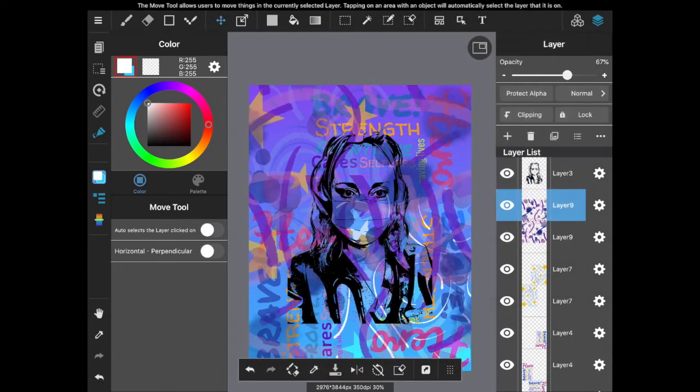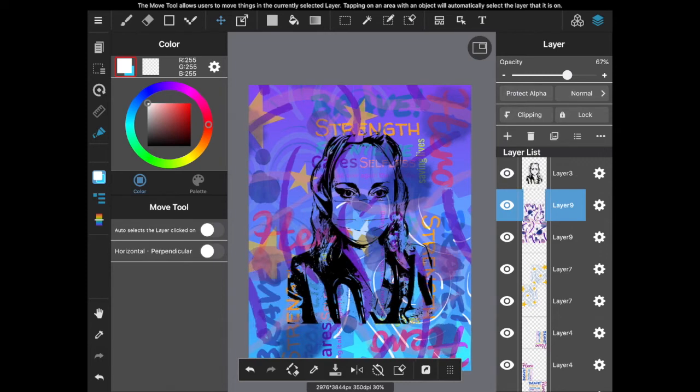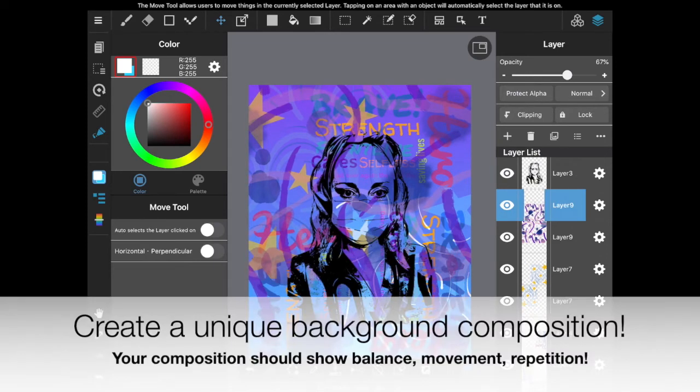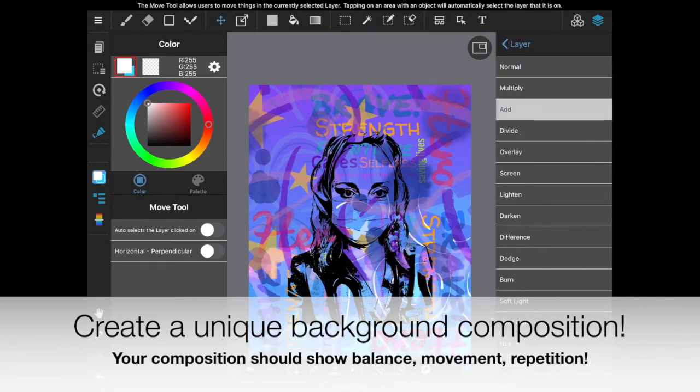I can flip layers by using the 3 dots in the layer box mode to flip and rotate designs as well. Your composition should show balance, movement, and repetition.